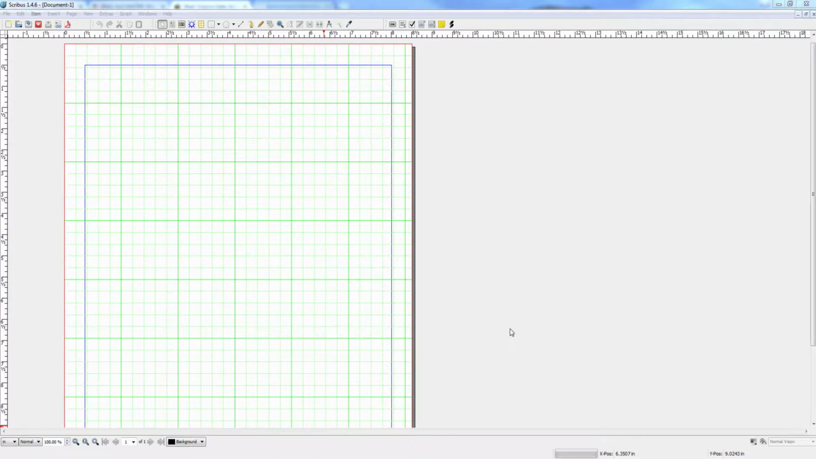Welcome to the continuing series of working with Scribus. In this lecture, I'm going to discuss working with fill, colors, gradients, and patterns. So let's start with a brand new document.